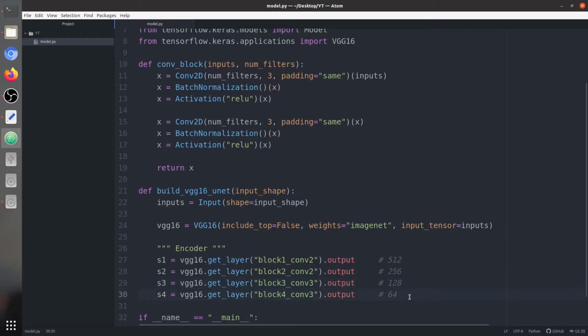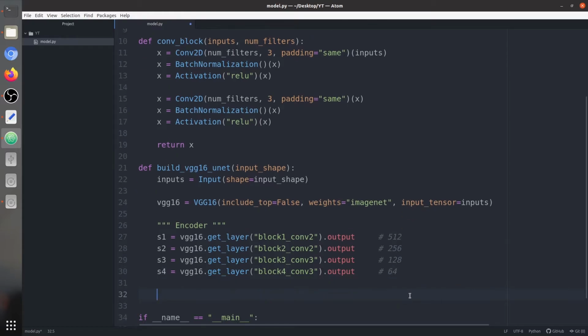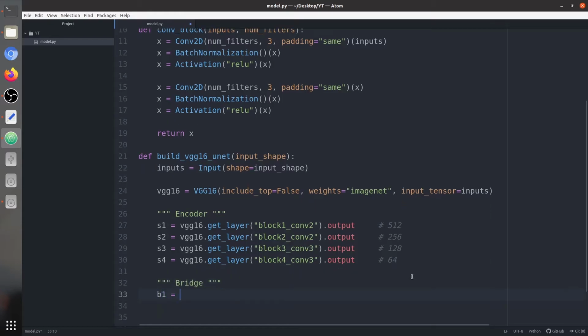Okay, we are done with the encoder. Now there's a bridge part also. We have to do that for the bridge also, because after the encoder we have the bridge, or the bottleneck part of the U-Net. So we're going to get the bridge also from this VGG16. We're going to say VGG16 again dot get_layer, the name of the layer, and then output.